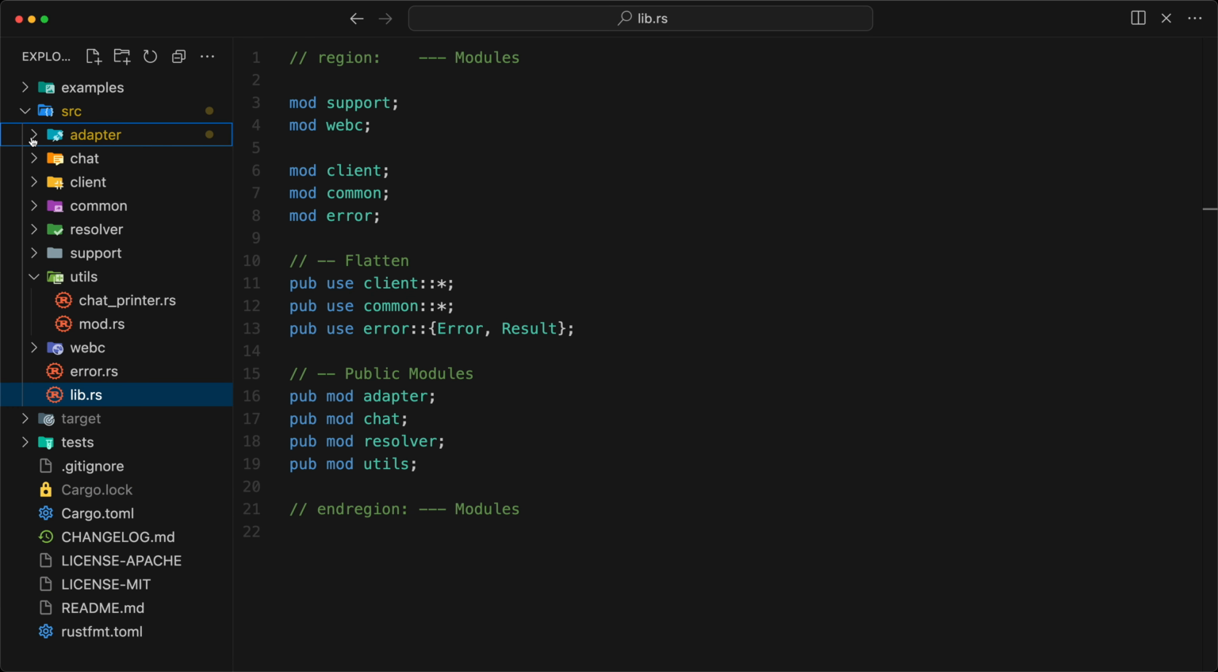But the point here is that I decided to put the pub mod utils because I had this kind of printer, chat printer, which was not really a core function of chat. It's more like utilities for debug, and I didn't want to have a feature or whatever. So that's why I did it this way here.